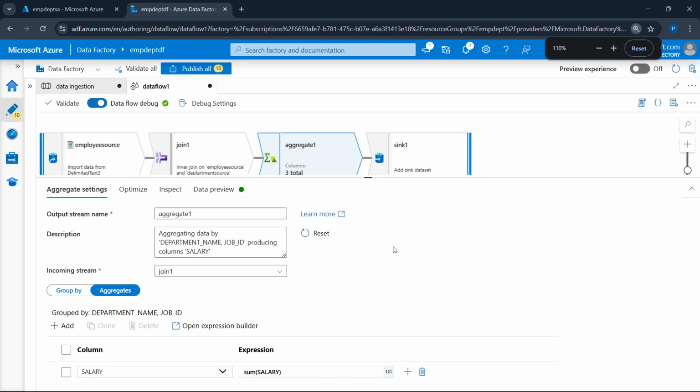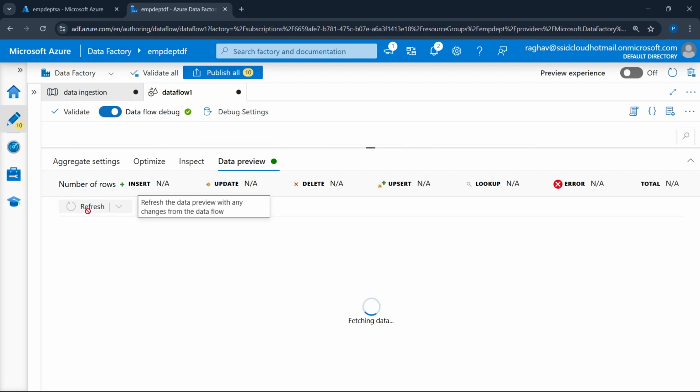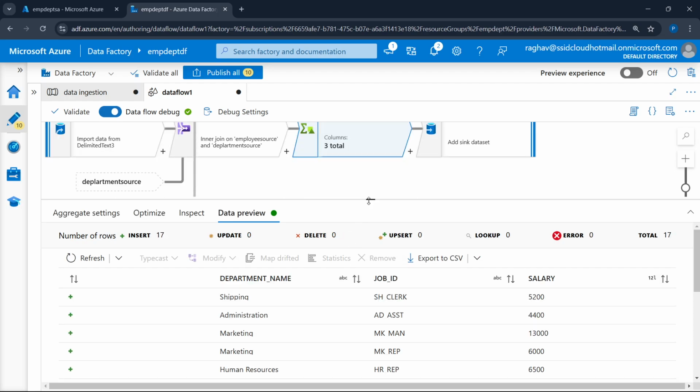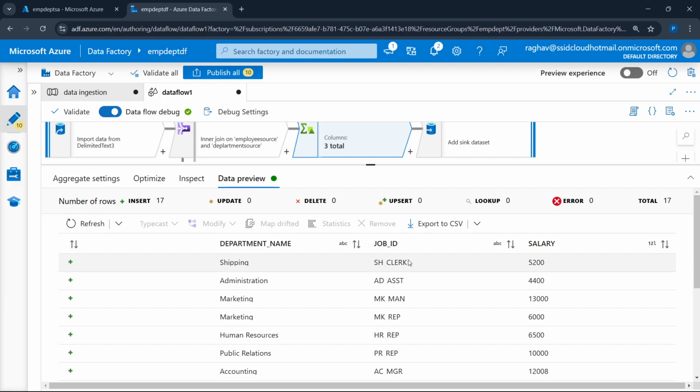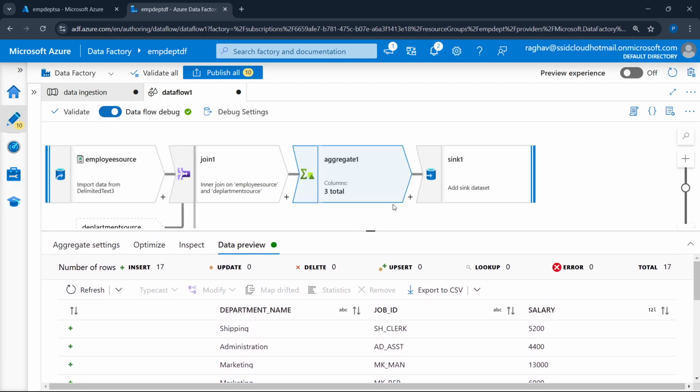And let me zoom in. Now let's preview our data for the aggregate. Let's refresh. So this will aggregate our data according to the job ID and department name. Here you can see the shopping department, job ID, and salary. This is the new column, which will be the sum of salary. Now let's change the sink for aggregate, and second sink will be for the employee department, which will be the join.